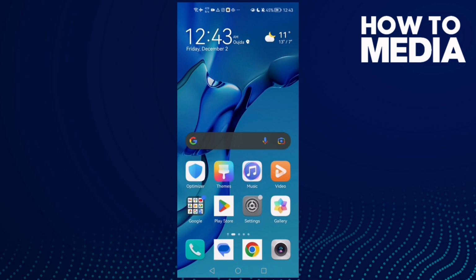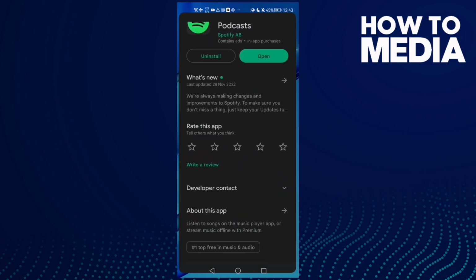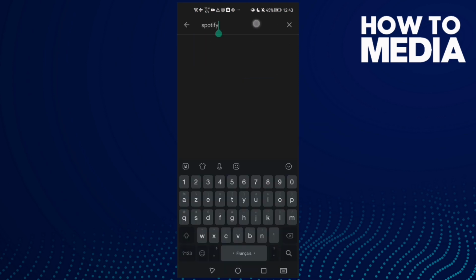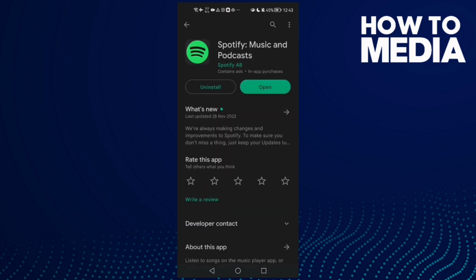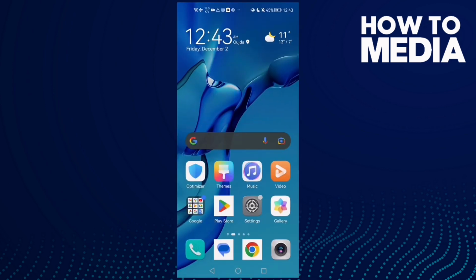It's easy. First, just go to Play Store or App Store. Now type here Spotify, then type Spotify and click on it. And here make sure your Spotify is updated. And that's it. If you can't find here any updates, then click uninstall and then install it again. And after that, go back, restart your phone, and then just go back and try to share it again.